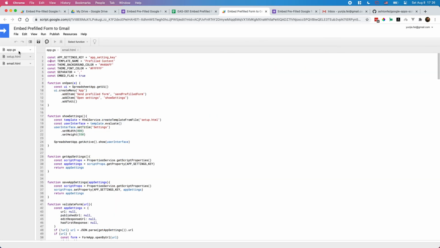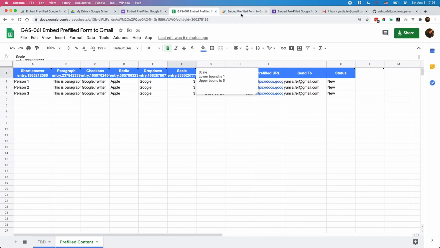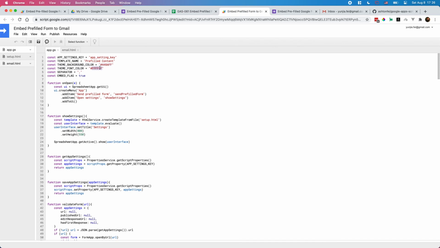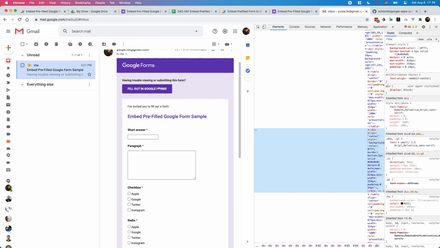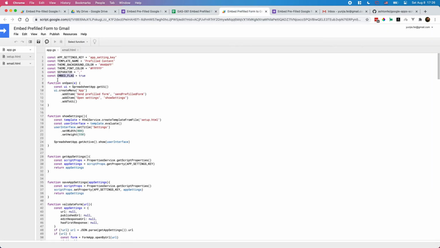And by the way, if you don't like the template name, you can change it here, okay? And for the background color, for this header, you also can do the changes here, all right? And if you don't want to embed the form in the email, so if you only need to send the prefilled link, you also can change this embedded flag to false, okay? So by default, it's true, all right? So I think that's all you need to do.